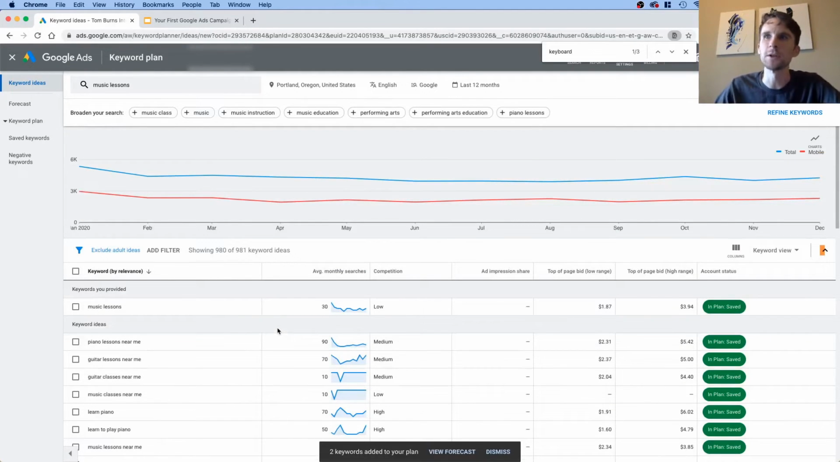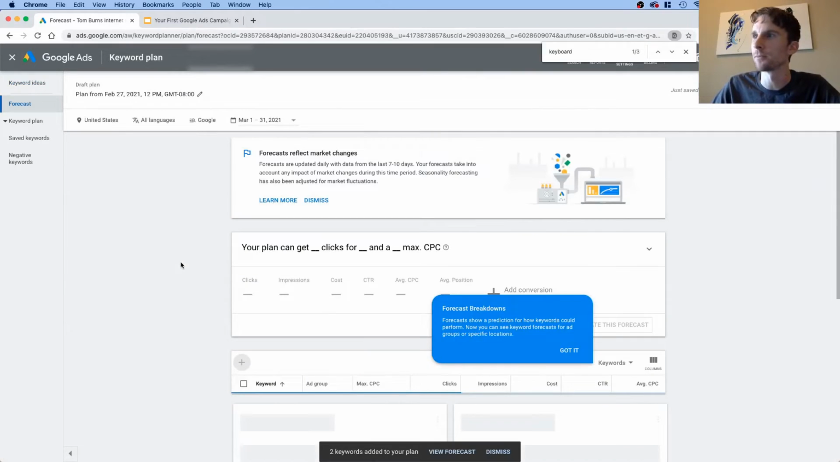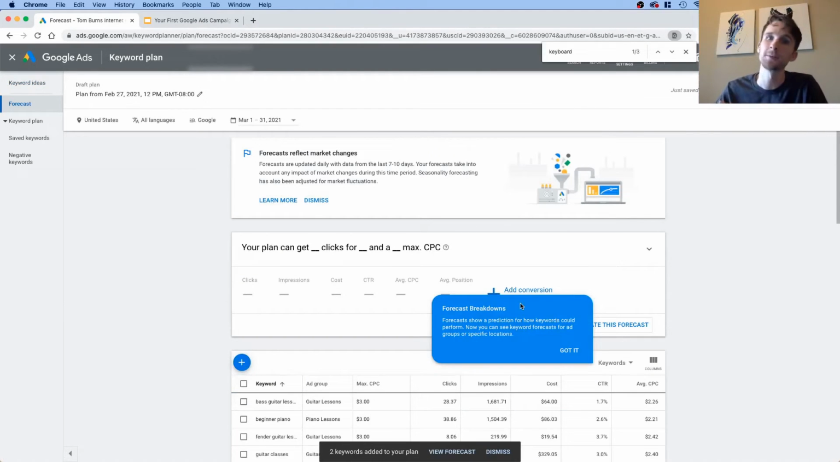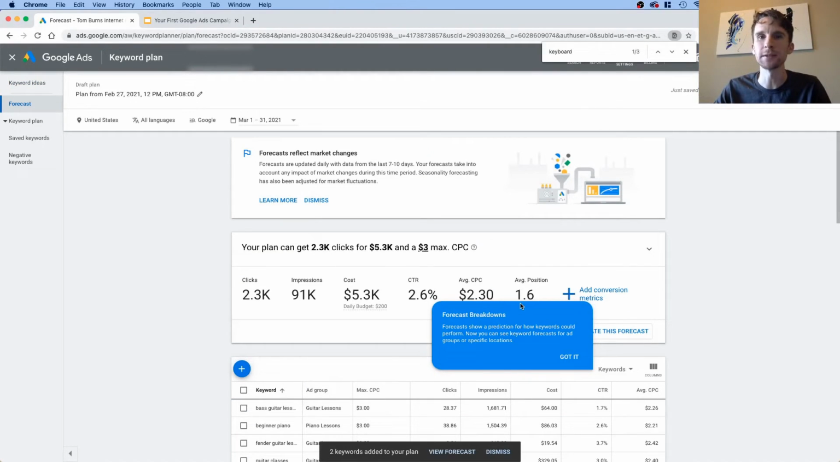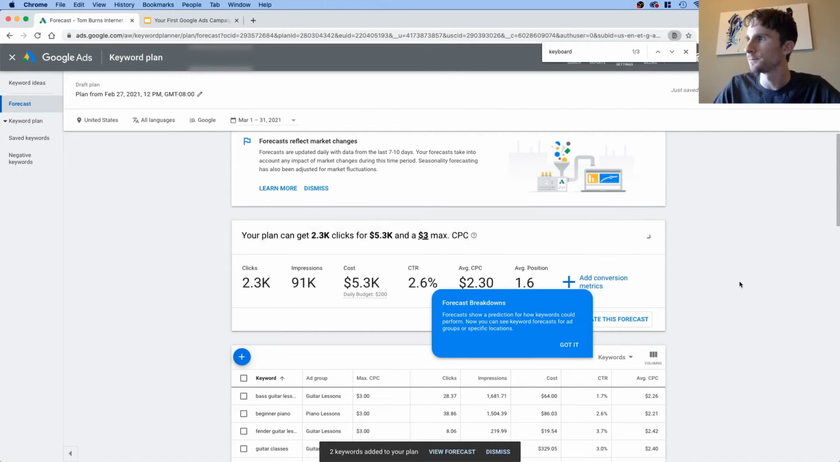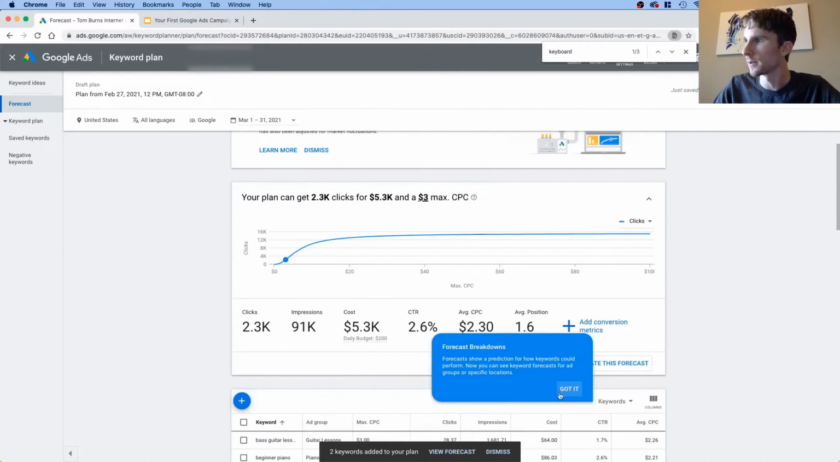You might want to do a little bit more than that, but what I'm going to do is go to my forecast. Remember, this forecast terminology is an update that Google recently did. Yours might say something different. It might say keywords, but when you click on it, it's going to look the same as what you see on my screen here. So, got it.